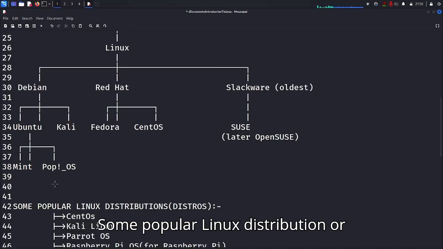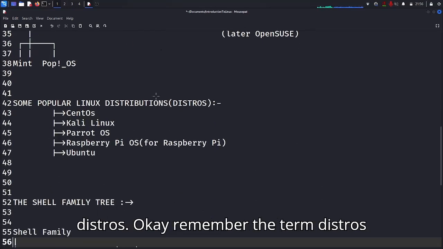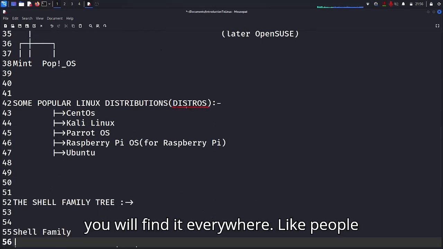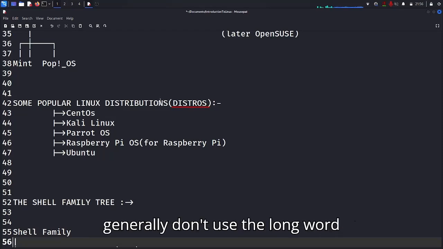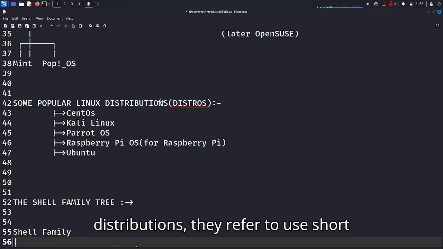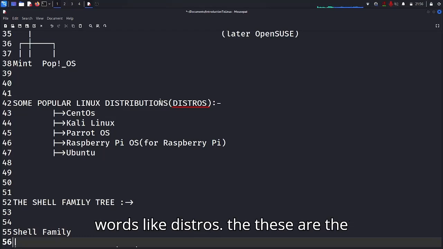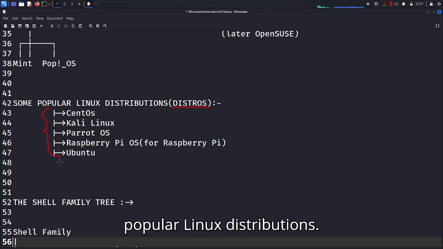Some popular Linux distributions, or distros. Remember the term distros, you will find it everywhere. People generally don't use the long word distributions, they prefer short words like distros. These are the popular Linux distributions.